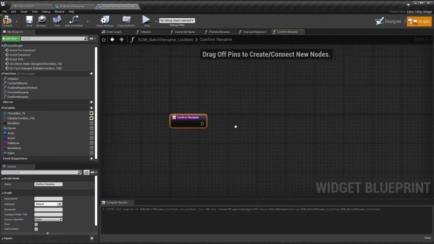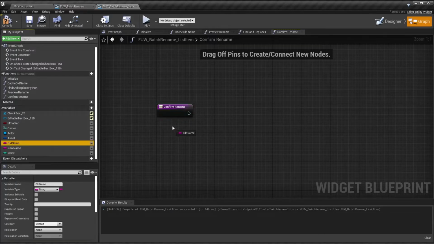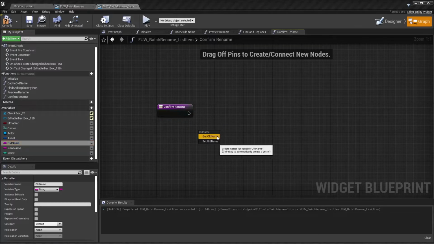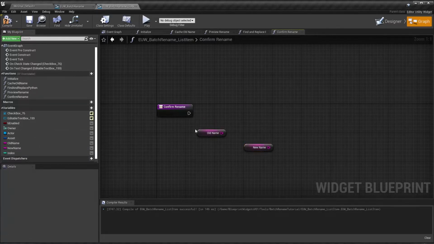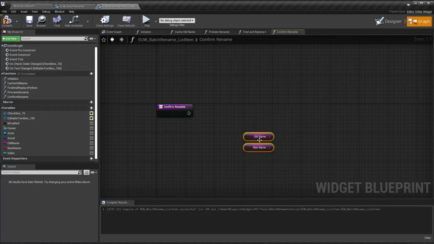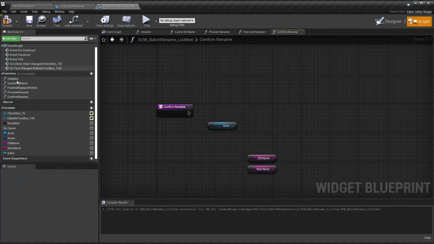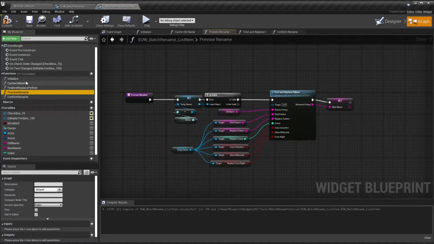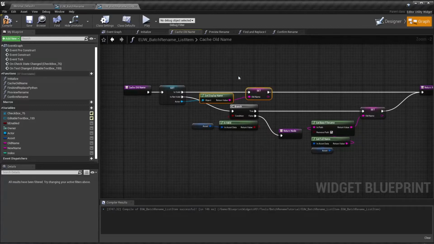So with the confirm rename, we have our old name, we have our new name, and that's all we need to work with. We've got our actor or asset, and so we're going to follow the same scheme that we did before. We're going to take the asset actor. We're going to follow the same scheme that we did with our cache old name here, where we have the old name and the new name.